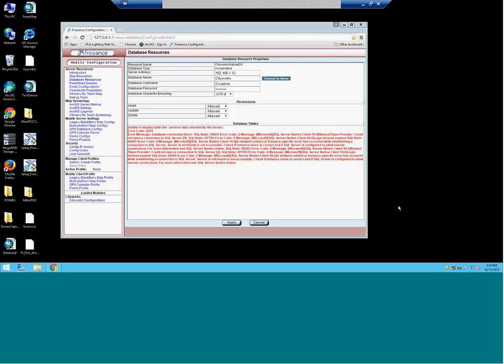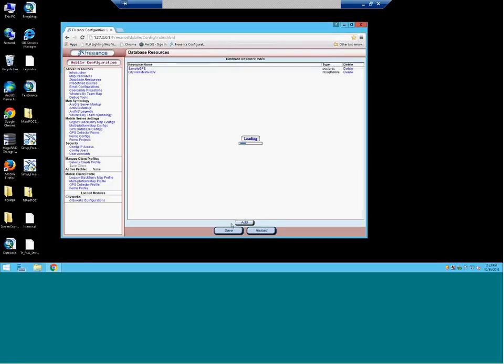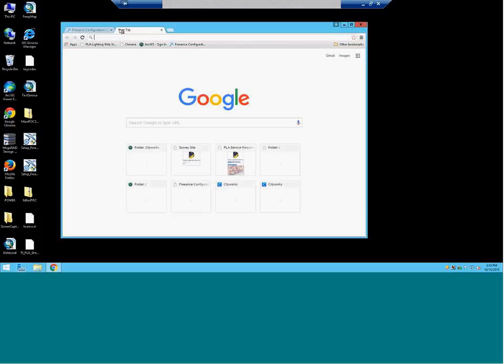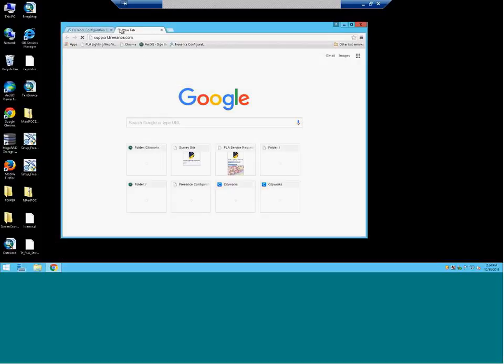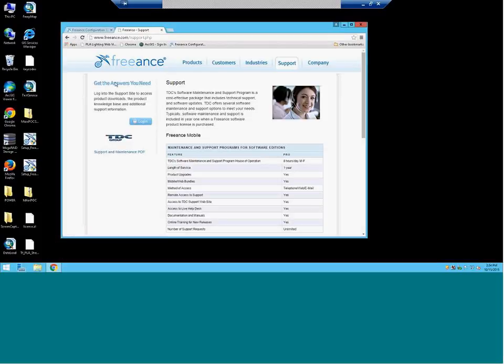Let's do this. Go ahead and hit apply here. Then hit save. And open up, right in this thing, can you open up a new browser tab? If not, we will have our DBA. Type in support.freeance.com if you would. Support.freeance.com. And just hit enter. Okay, on the left, hit login.